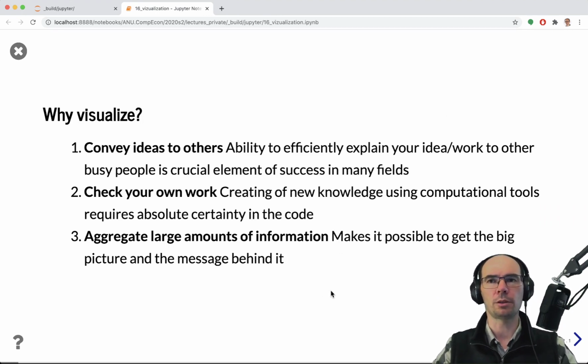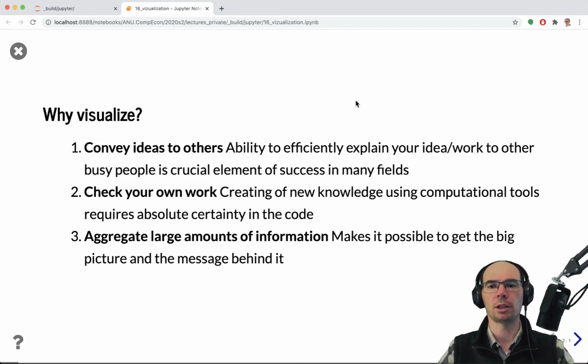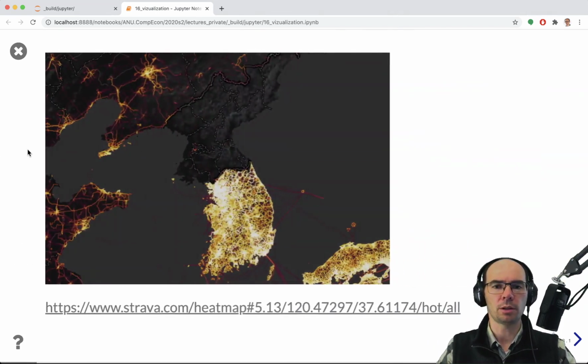And then, of course, aggregating large amounts of information makes it possible to get a bigger picture and get a bigger message by looking at the graphs, at the plots and visualizations of different types. So here's an example.